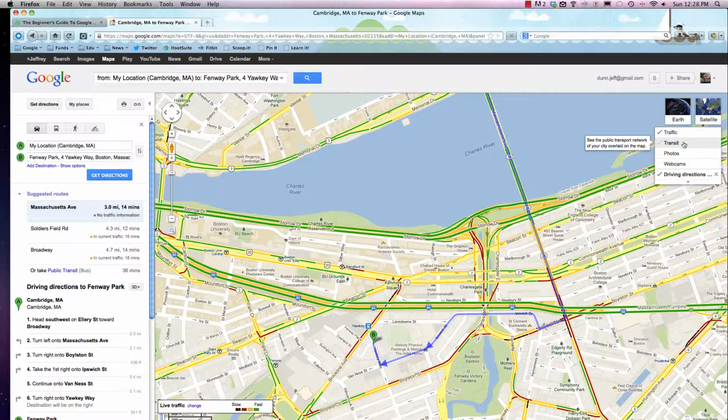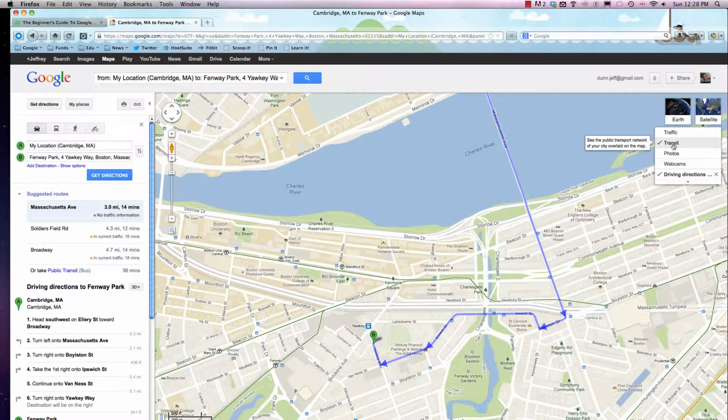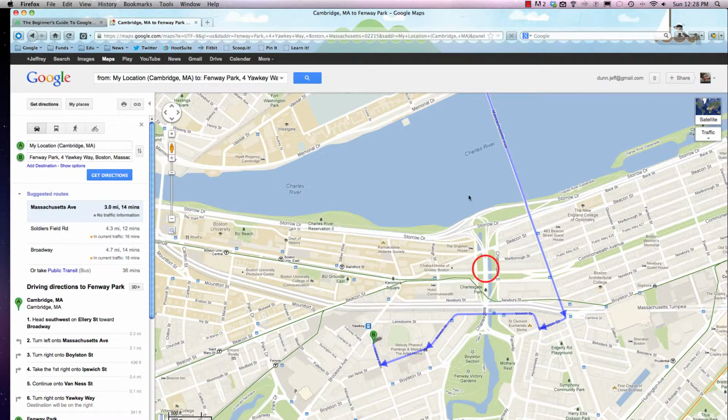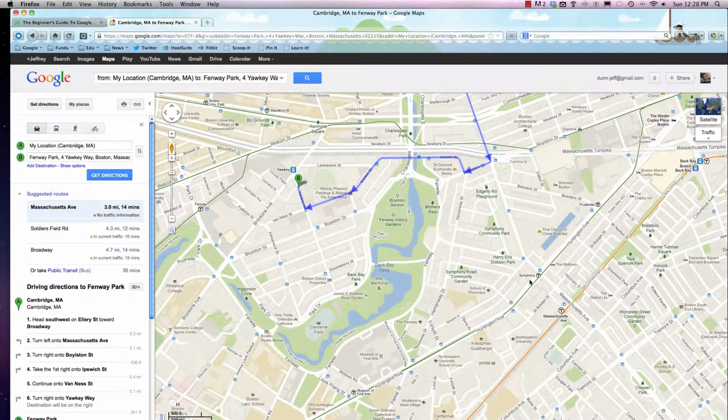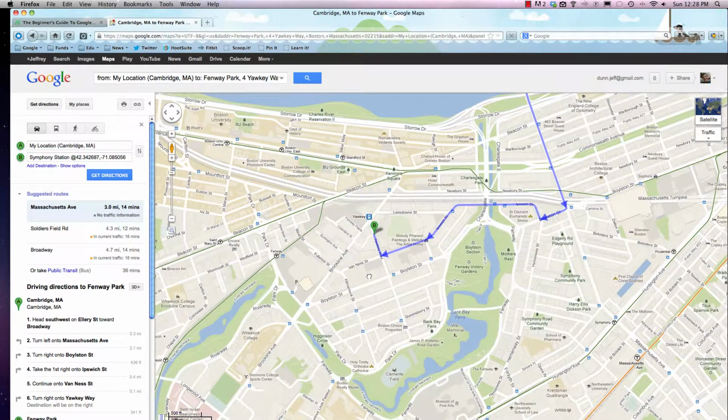But let's say we don't really care about traffic, we care more about learning about the transit stops as well, because we were so dissuaded by the traffic. So I just clicked the transit button right here, and that pulled up the different stations that we can take. So it'll tell you all the different trains you can take to each particular location. You can mouse over it, and let's say we wanted to go to this stop right here, and you can even click how to get to Symphony Station. Let's click directions, and it'll pull up a map or a direct set of directions to actually get us to Symphony Station. But we're not going to do that right now.